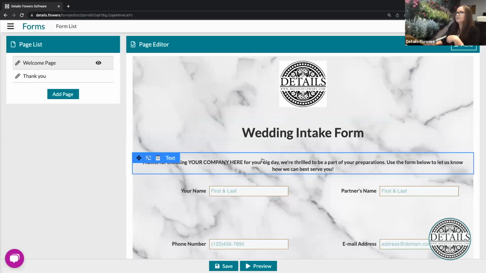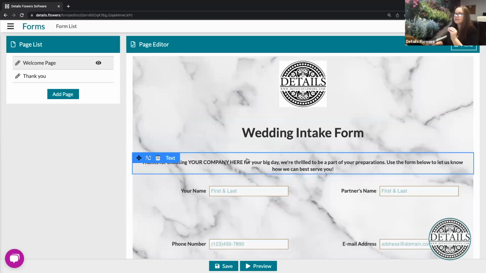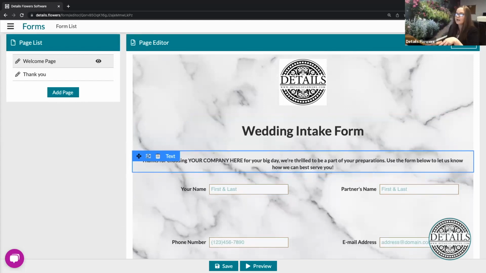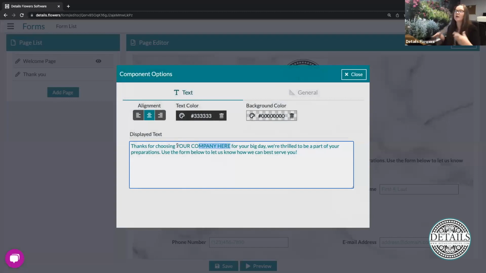And then, of course, down here, right below that is going to be text. It's just some generalized text. So, of course, you can also change that. However, if you do plan to maintain this text, you'll want to go in and edit where it says your company here and just rename that to whatever your company is.